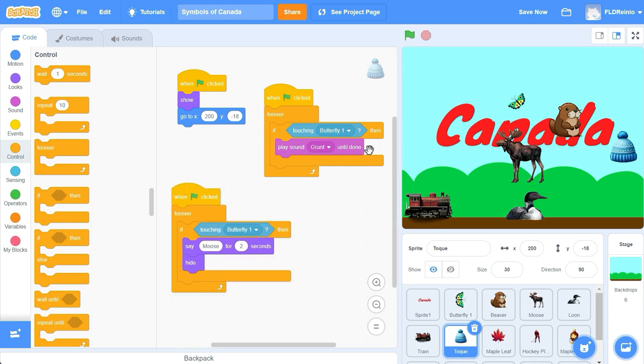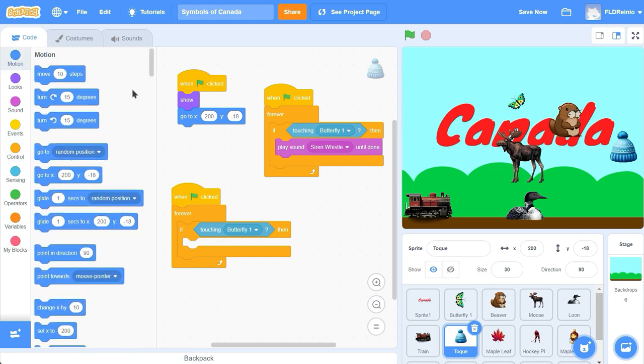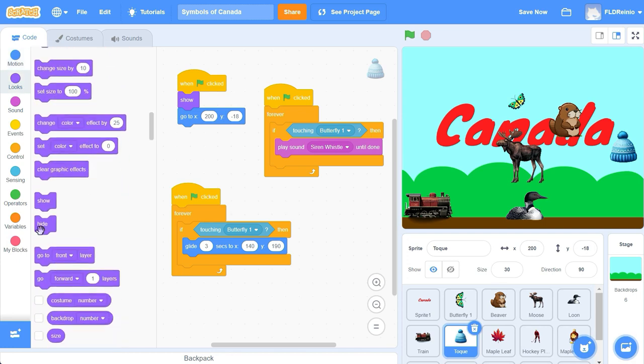So I'm going to make a few changes. Instead of saying the grunt, of course, I'm going to have the toque say the siren whistle, which you'll find under the effects button. And instead of saying moose for 2 seconds, I'm going to have the toque glide off the screen way up here. So I'm going to go to the motion button, get the glide, drag it in there, and make it a slow glide, so like 3 seconds. And I'm going to have it glide over to somewhere like, I don't know, 140 and 190. And then after it's done gliding, it's going to hide. So I'm going to go to the looks and get a hide button. So after it glides off the screen, it is going to hide.